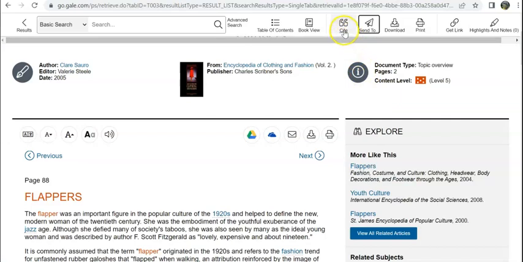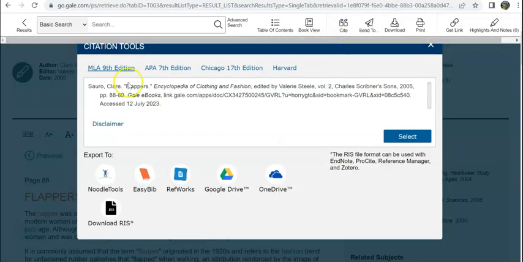The other thing you'll want to know is that library resources do come pre-cited, so if you're citing your sources, you can click on the Cite button and see a variety of suggested citation styles, including MLA.